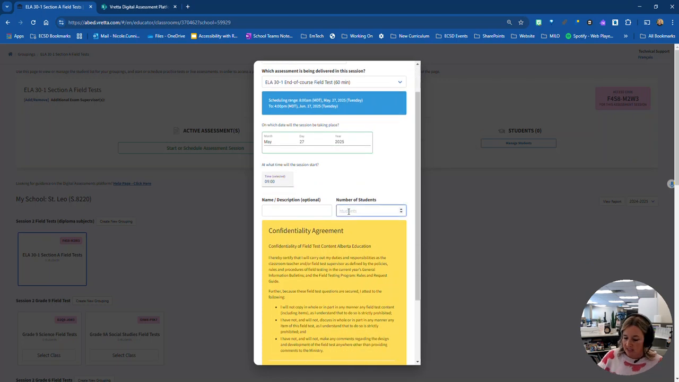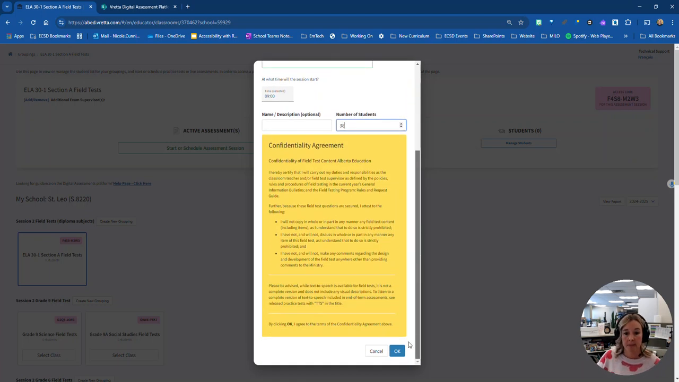Number of students, let's say for example, I have 38 students in my class, and I have 2 new students come, so now I have 40. Even though I filled this out as 38, you can still have 40 students join your class. This is just kind of like that rough idea. Then once I'm done, I can select OK.